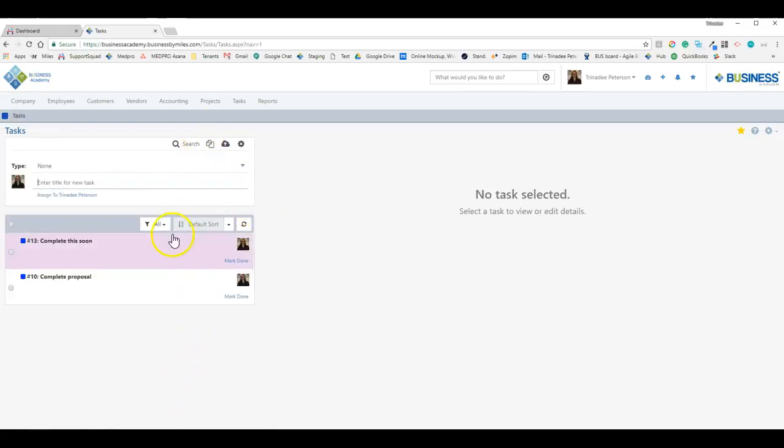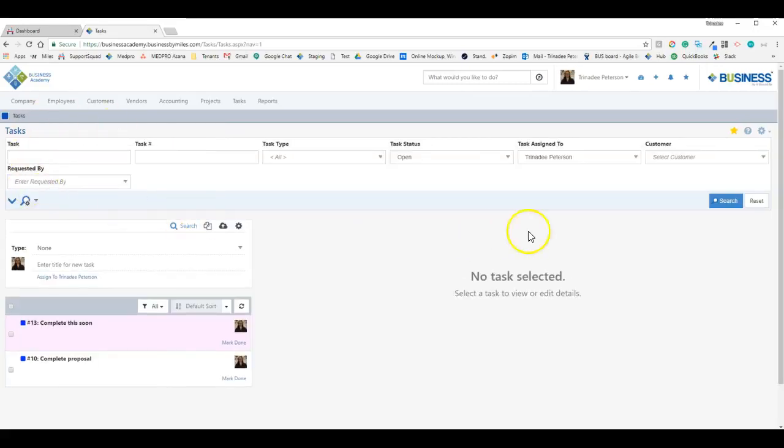Now by default, it's only showing you your tasks that are assigned to you. Now you can always change this by hitting the search icon right up here. This will pull up some search filters that you can then change to get to the task that you're looking for. So you can see by default, the task status is open, so it's not showing me any tasks that have already been completed, and task assigned to, and that's my name right there.